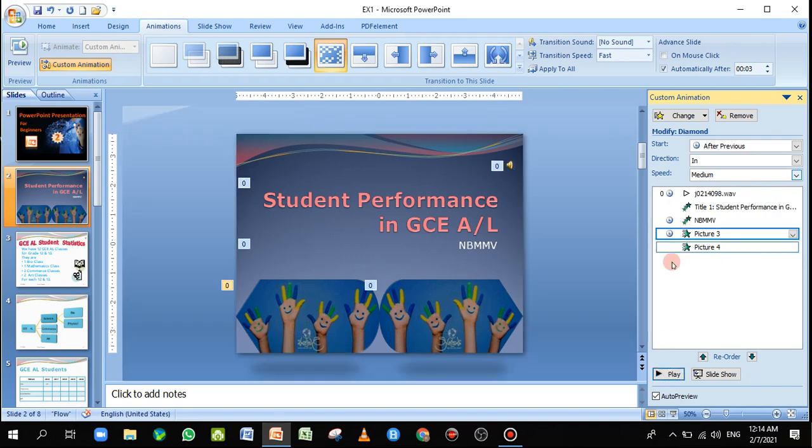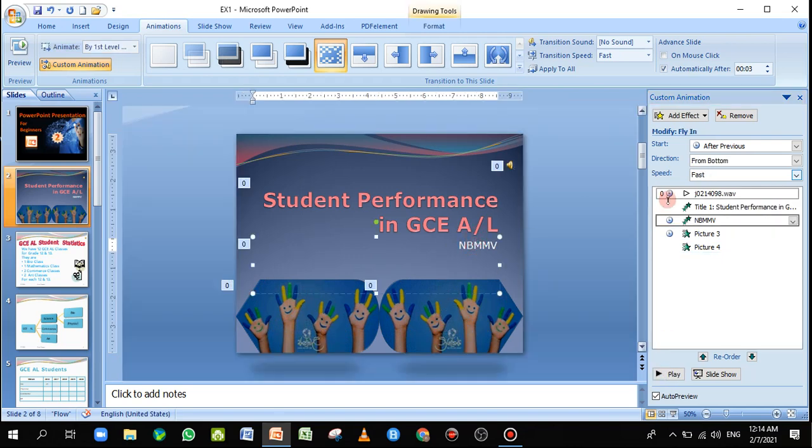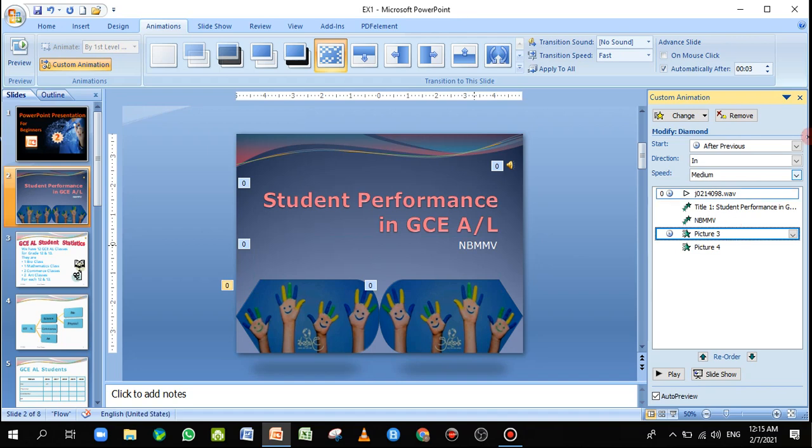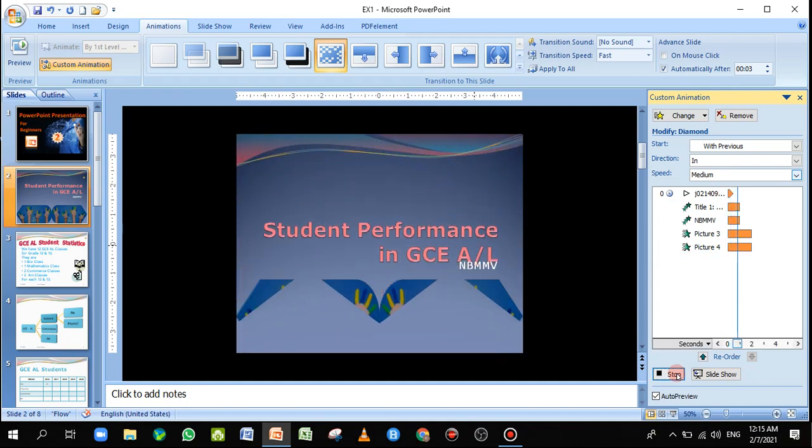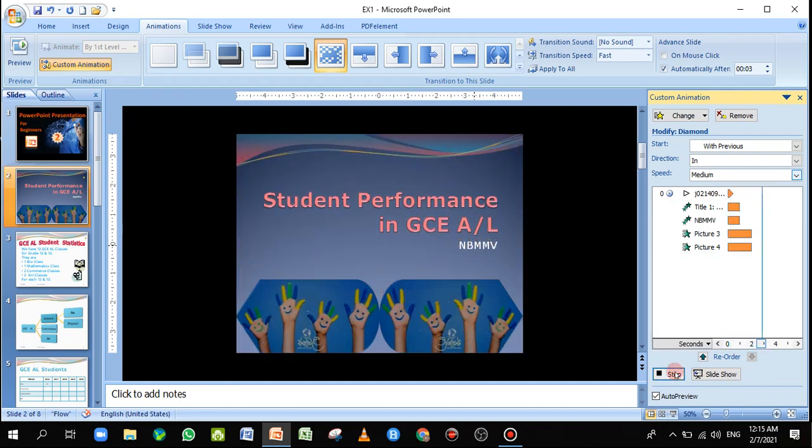Yes, since I have selected this as after previous, it came after playing the sound. But while the sound is there I want to take, so I'm going to say with previous, this also with previous. These two become with previous, but I have to do some changes, otherwise this won't come properly. Okay, see, all comes at once.